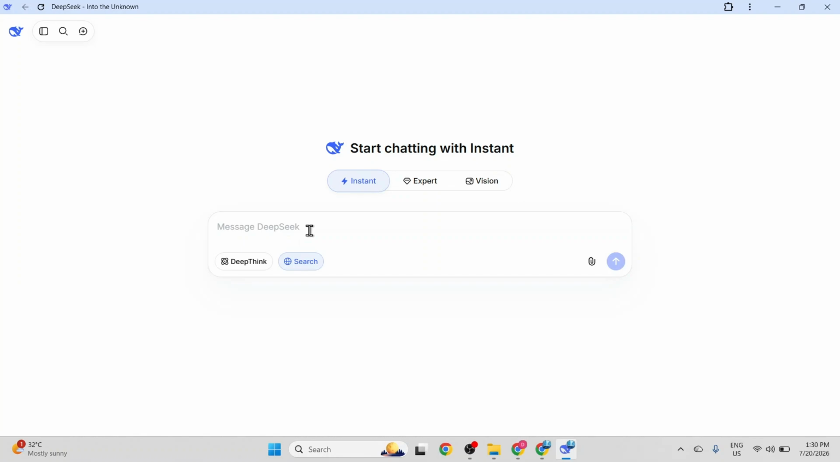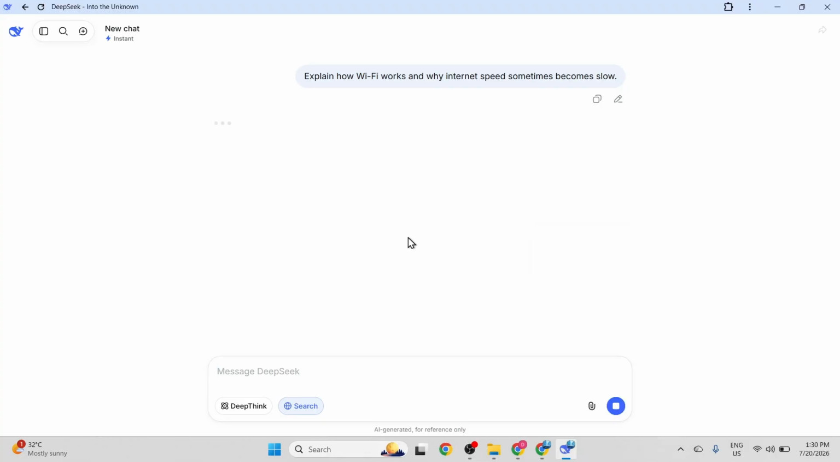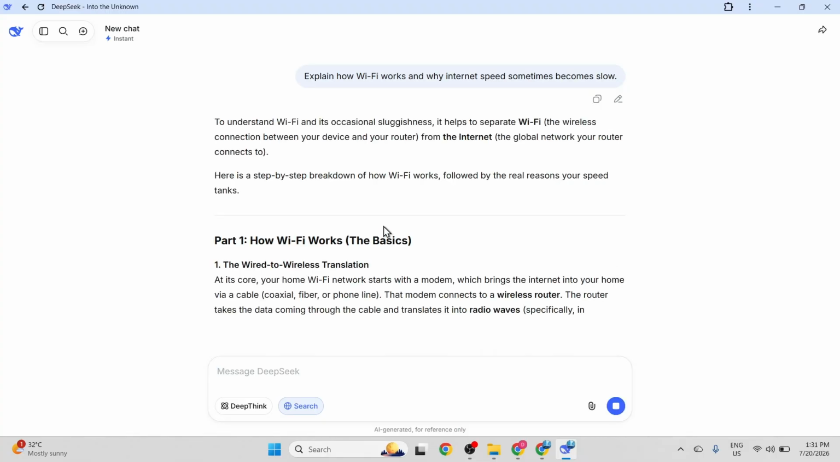Now that the application is running, I want to test its capabilities, so I click inside the main message field at the bottom. I type out a comprehensive prompt asking the assistant to explain how Wi-Fi works and why internet speed sometimes becomes slow. After ensuring the text is correct, I click on the blue arrow icon on the right to send the query. The AI assistant quickly begins generating a detailed, structured response on the screen.